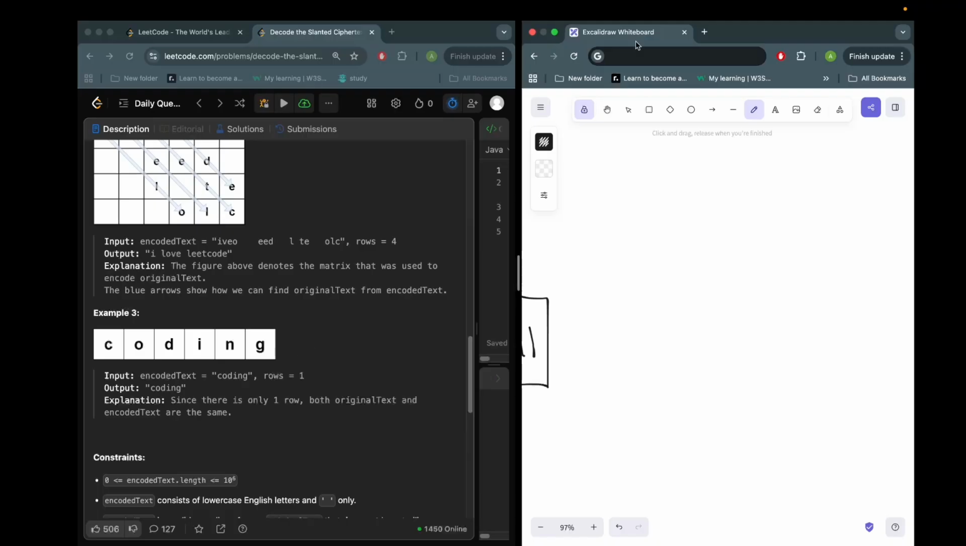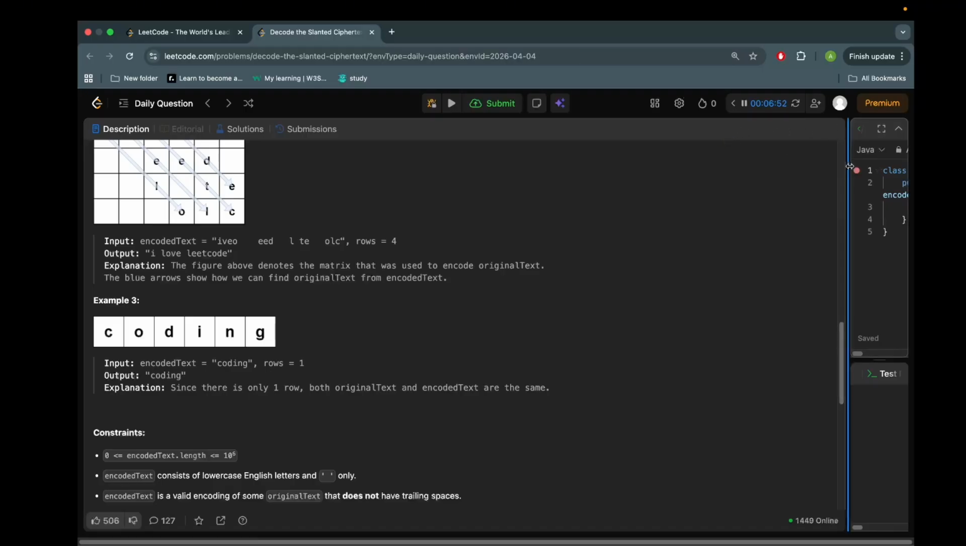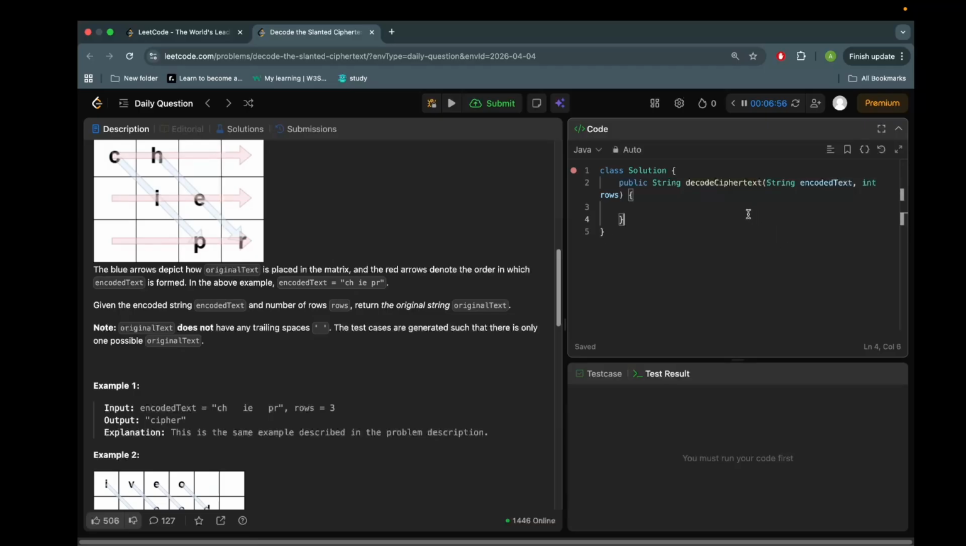Okay, I'm back. I'm going to close this and use pen and paper. See, the main goal right now is to find the number of columns, right? How can we find the number of columns?